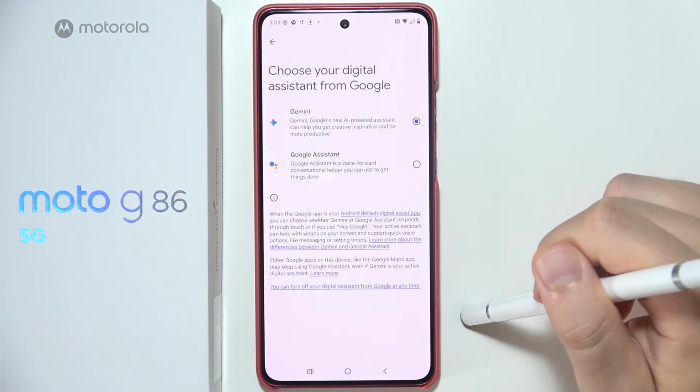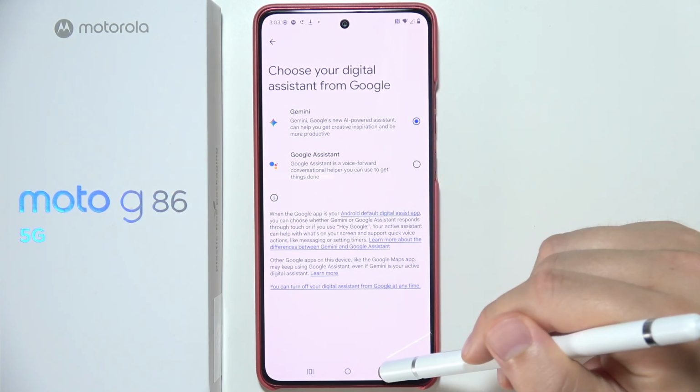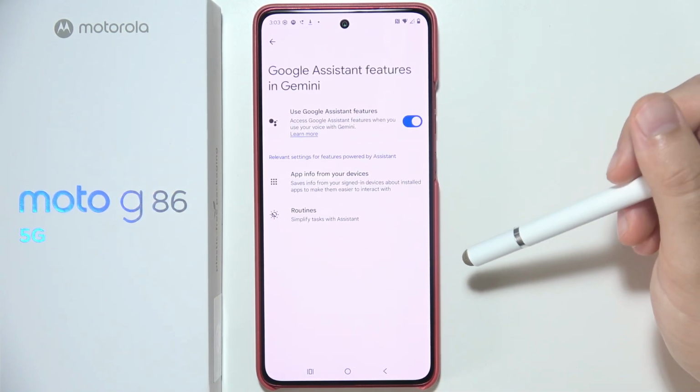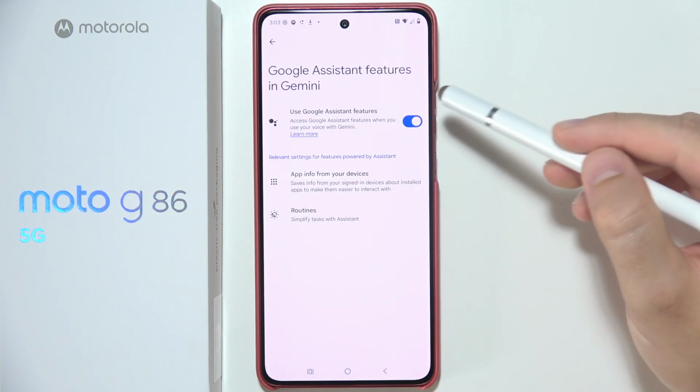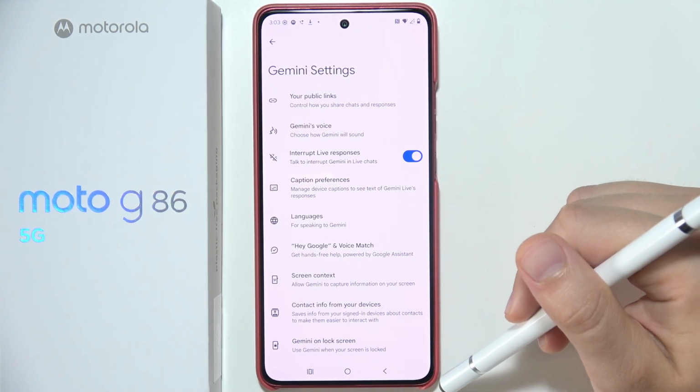And over here, if something is not working properly, make sure that you have switched from Google Assistant to the Gemini. And yeah, that's pretty much it. You can additionally turn on Google Assistant features in the Gemini. And yeah, that's how you can set up this function.